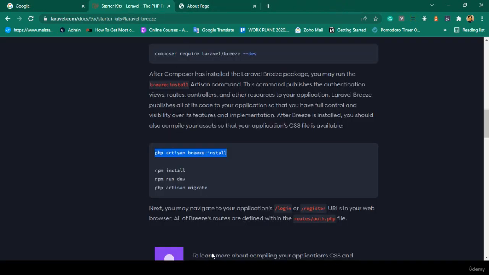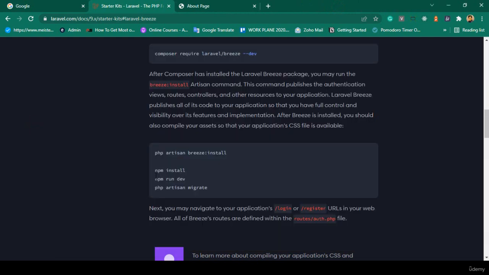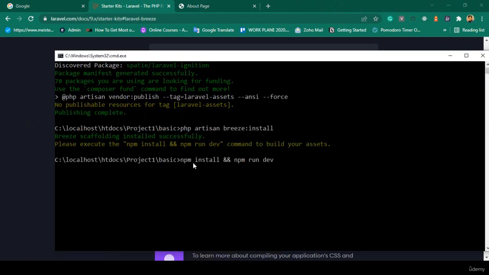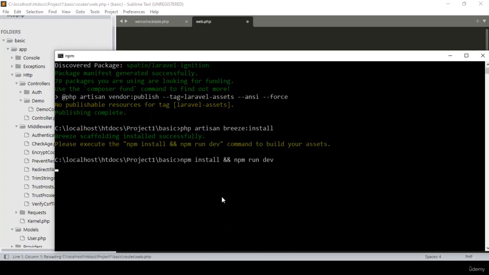I have already installed Node.js, and now I want to run npm install and npm run dev. You can install both of these individually, but I combine both, as already suggested. So here I paste it and press enter. It will create another package folder in that location. It may take a little time, so when it is done, I will come back again.